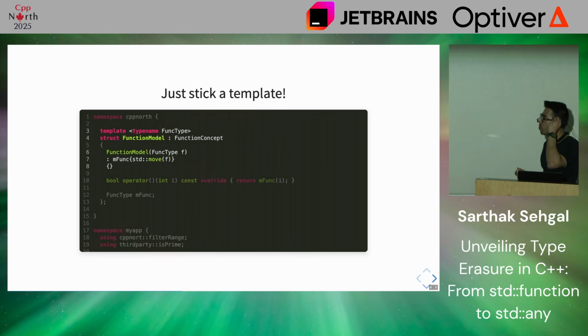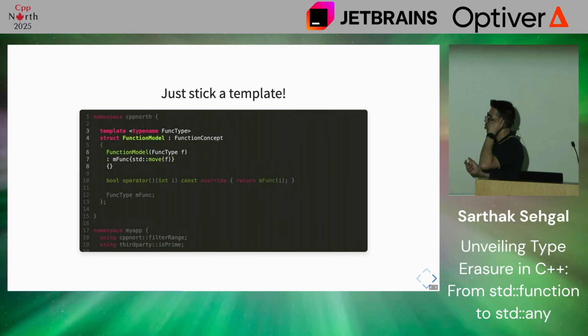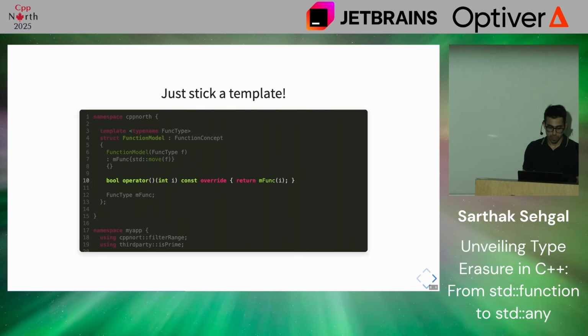As a result of this type being templated, the constructor simply accepts any object. The parameter of the constructor takes in the template type, func type, so you can pass any object of type func type. All it does is move that object and store it in the class. Because this is derived from function concept, it needs to have an override for the function call operator.